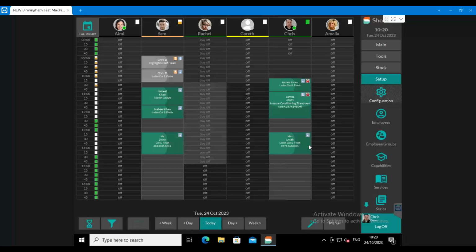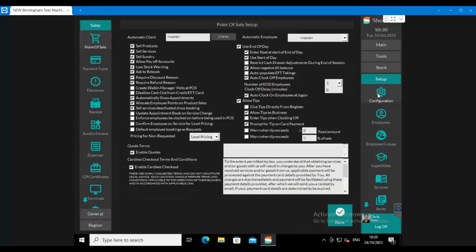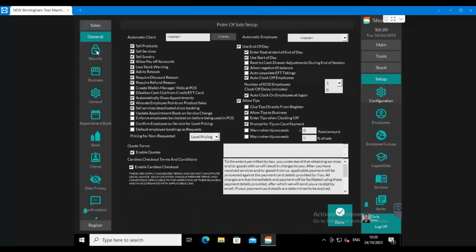Perfect. So we've created that employee, and we've now created a security level. Now, maybe you're looking at this and thinking, okay, well, I've added them to a security level, but what can they see? I want to make sure they've got the correct level of access. So exactly the same, we're going to go back to setup and configuration. And again, in the bottom left, we're going to click onto general, and we're going to click onto security again.